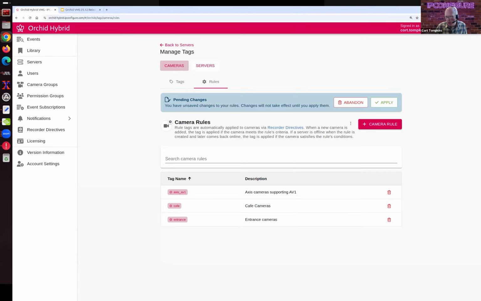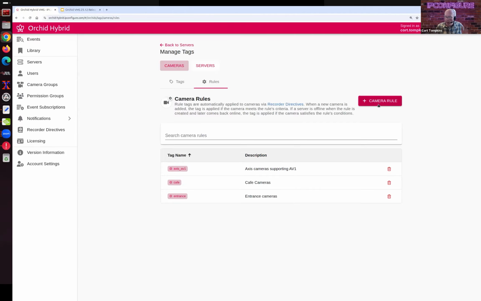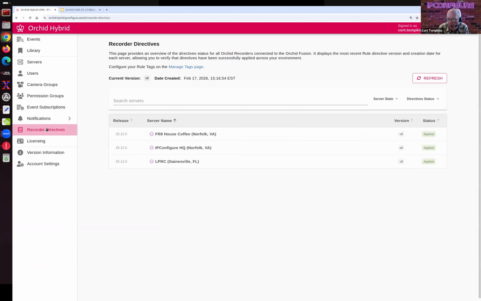So I'm going to save this rule. It tells me that I have pending changes, so I'm going to hit apply. That's going to now push these rules out to all of the recording servers in my system. I can go down to this server directives tab here. That's a new part of the UI. This allows me as an administrator, really more of a troubleshooting tool, to make sure that these automated rules that I've configured within my Fusion or hybrid system have gotten pushed down to all of my Orchid servers.